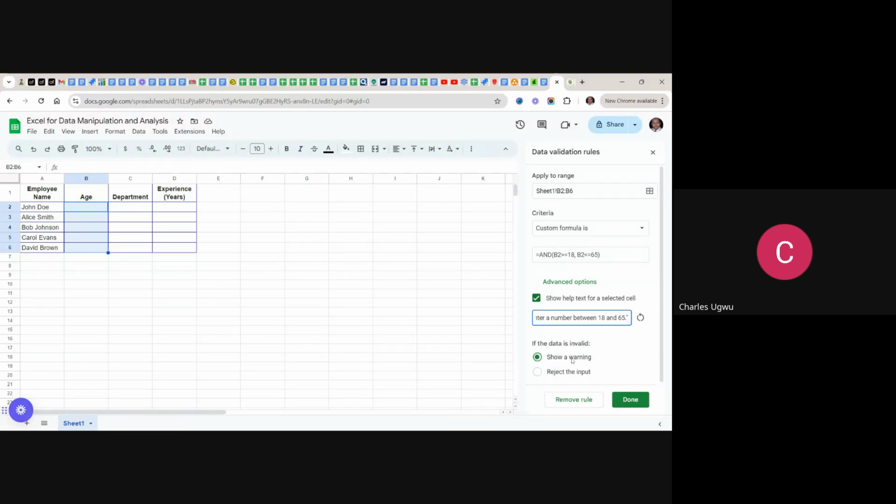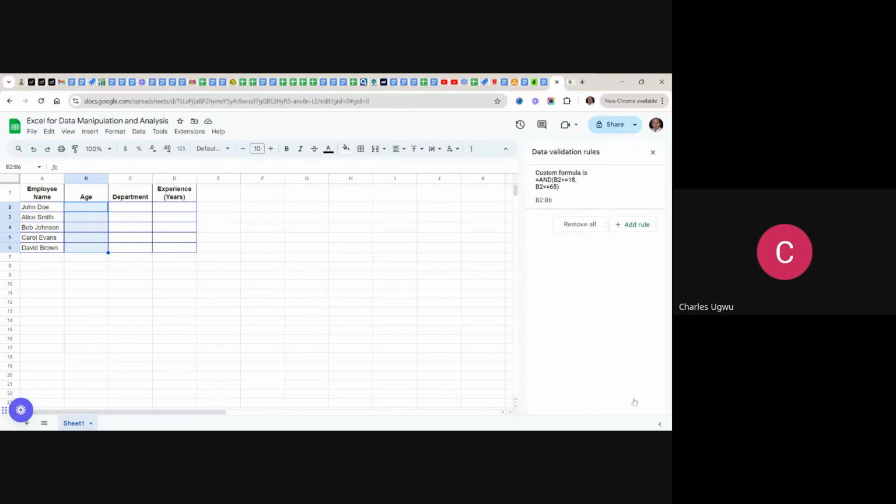If we leave it on show warning, it's going to show a warning. It's not going to accept, but it's going to show a red warning here. But we want it to reject it with this custom error message. So we put reject the input and we're going to show this, and then we say done. So now we've validated this table.